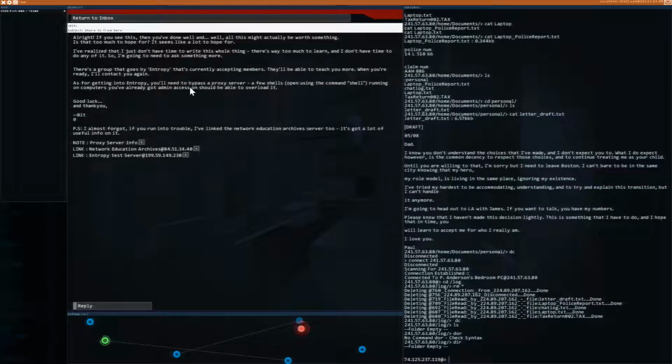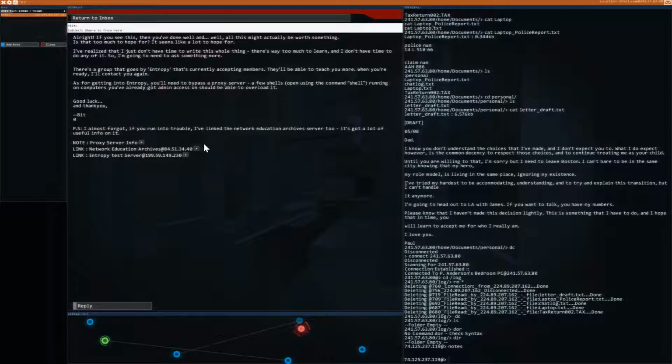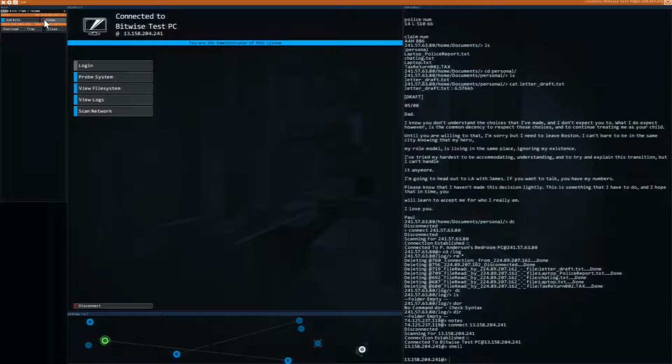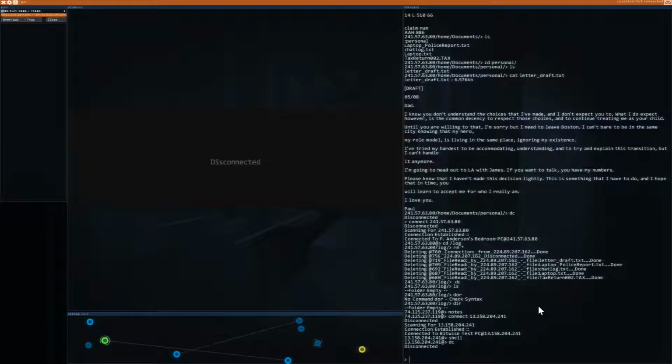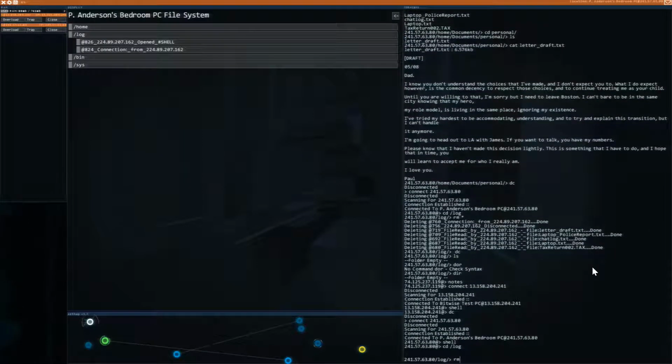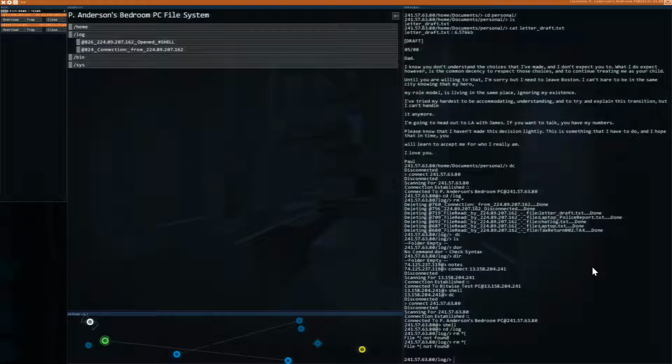I'll need to get into entropy, so I will need to bypass the proxy server using a few shells. Yes, I remember that. Let's go to a computer I've already got access to, such as Bitwise test PC, and run shell. There we go, we now have a shell open on this PC. Disconnect from there. Now let's also go to P. Anderson's bedroom PC and open a shell.